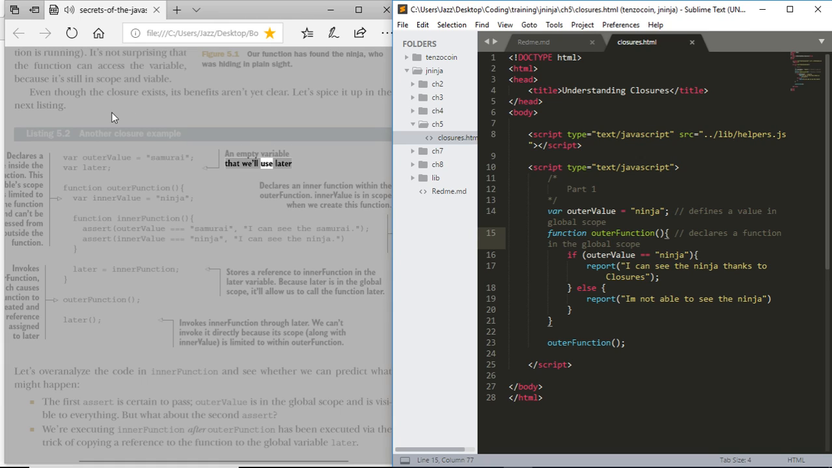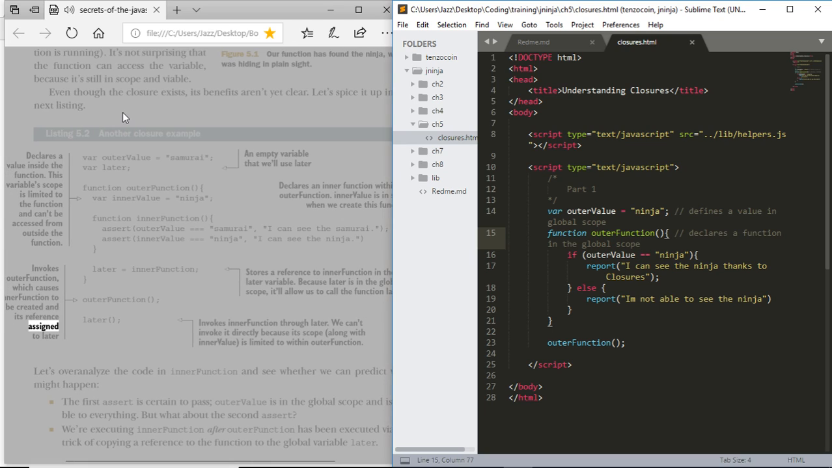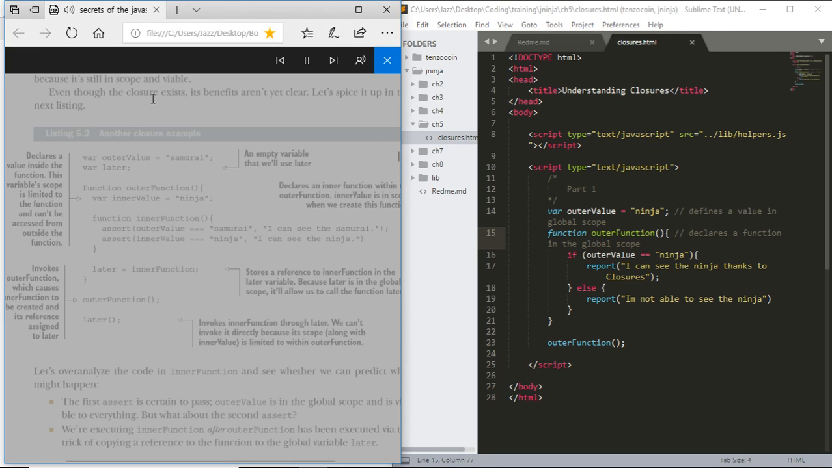An empty variable that we'll use later. Declares a value inside the function. This variable's scope is limited to the function and can't be accessed from outside the function. Declares an inner function within the outer function. innerValue is in scope when we create this function. Stores a reference to innerFunction in the later variable. Because later is in the global scope, it'll allow us to call the function later. Invokes outerFunction, which causes innerFunction to be created and its reference assigned to later. Invokes innerFunction through later. We can't invoke it directly because its scope, along with innerValue, is limited to within outerFunction. Figure 5.1: Our function has found a ninja.